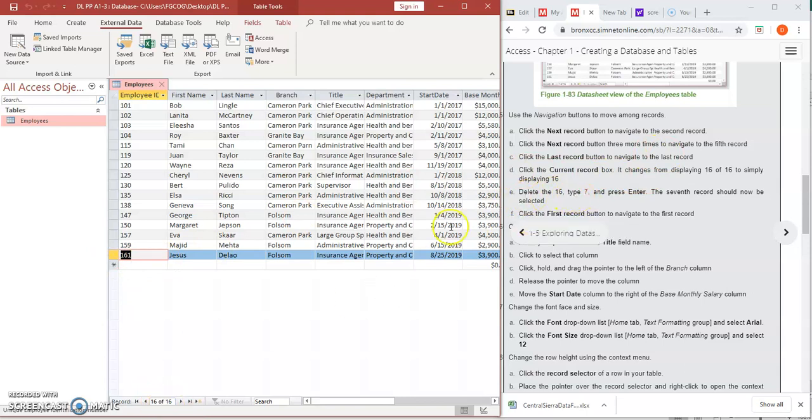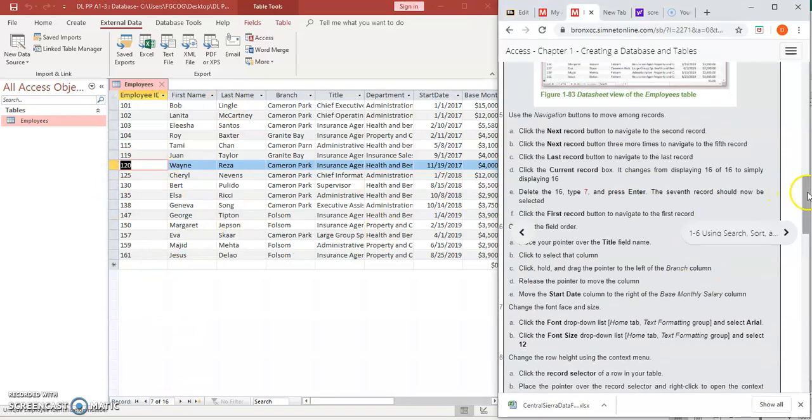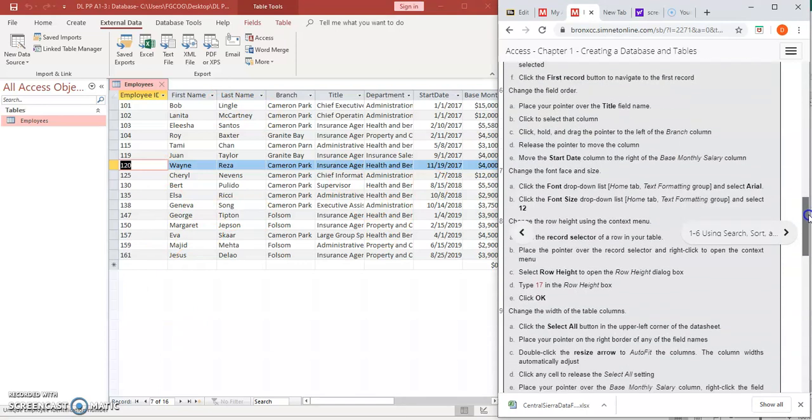If you type 16 and type 7, if you want to go to a particular record, you can type 7 and hit enter, it automatically goes to the 7th record. That's how you navigate between records. Okay. The next one is change the field order.